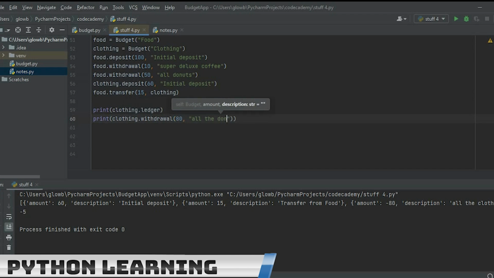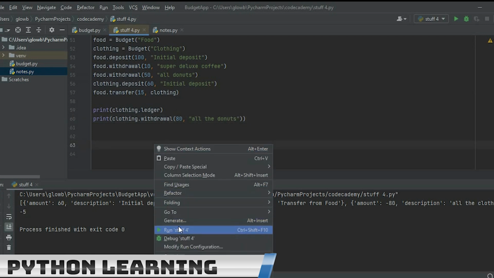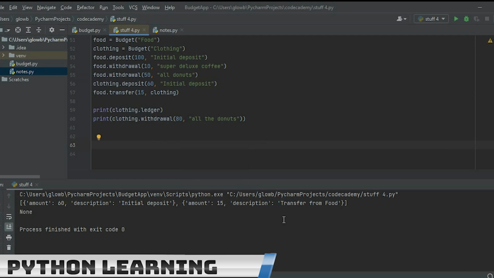Unfortunately, he doesn't have enough money. Oh well, it's the thought that counts, right? So now that we can see our total, our massive donut purchase didn't go through.